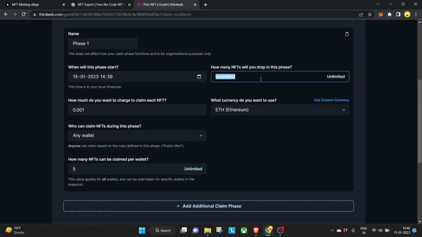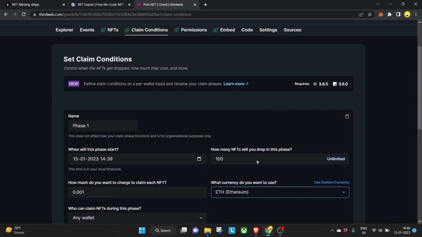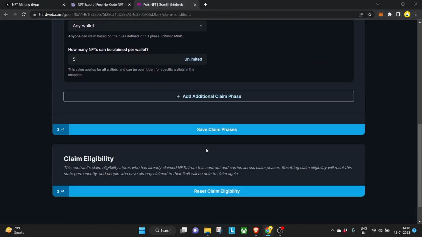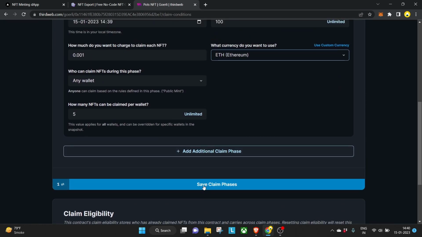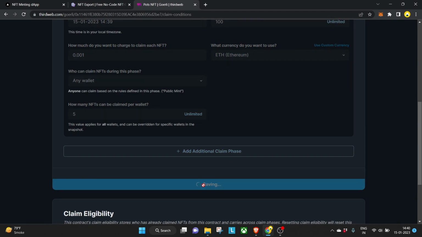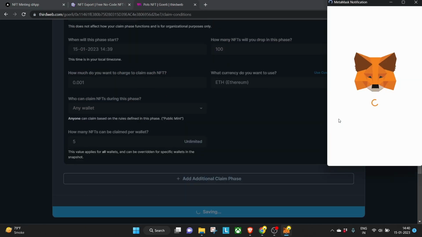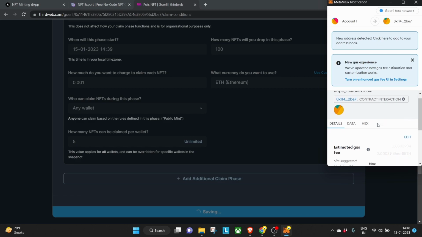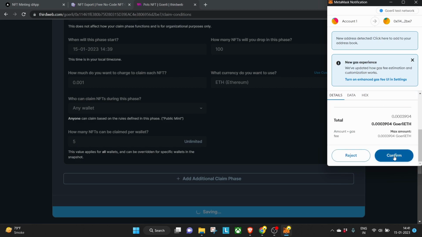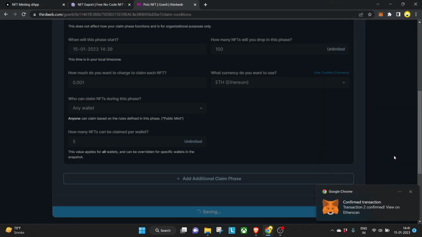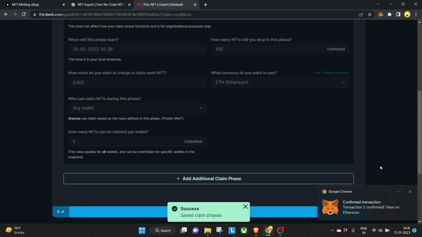In this case, we only have 100. And the currency that we are using is Goerli ETH. That's correct. Let's go and save this claim phase. Now let's confirm. Our claim phase has been saved.